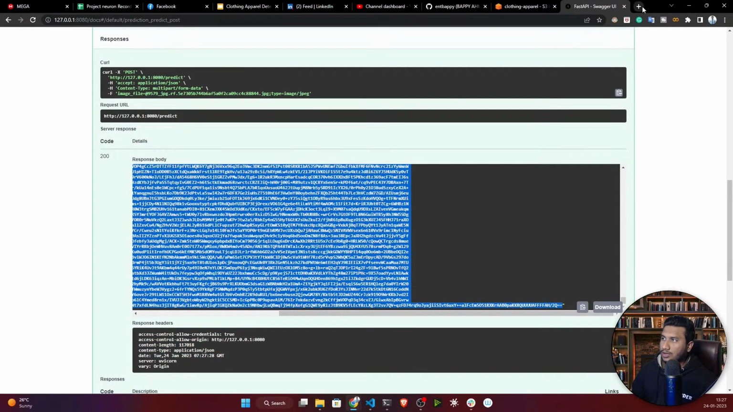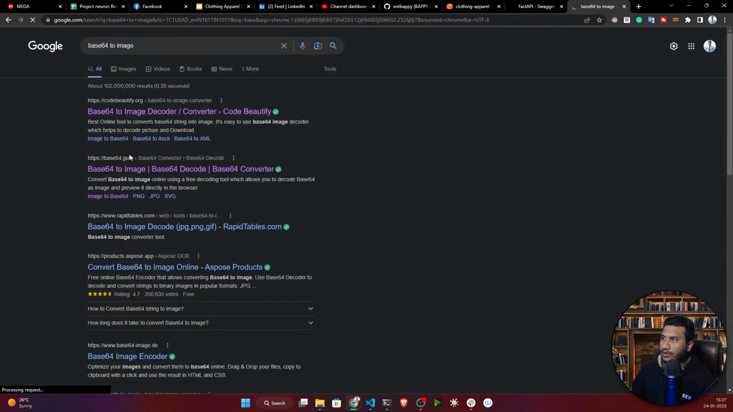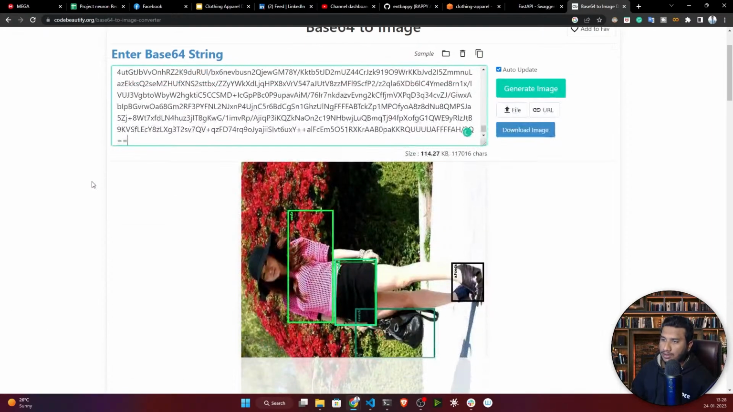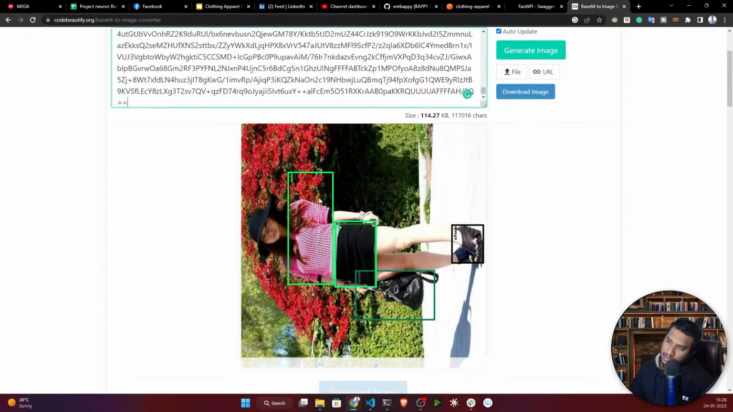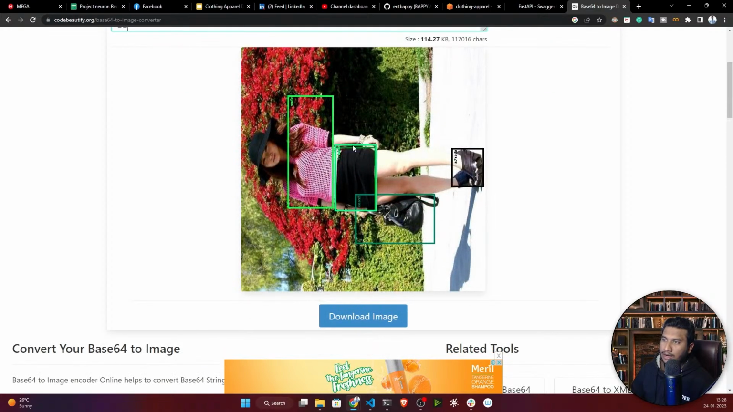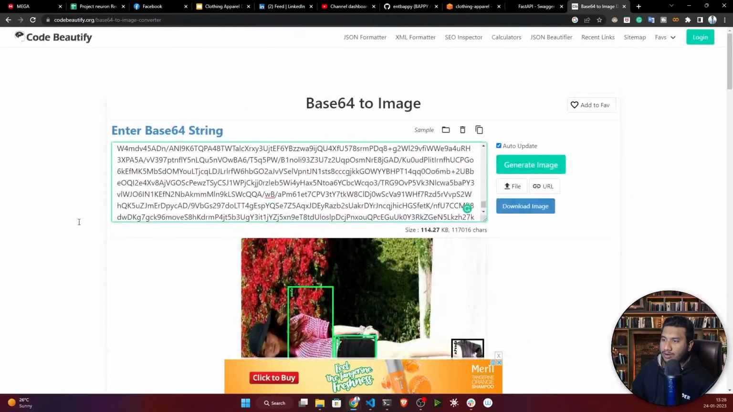Control C. Now I'll open a base64 to image website, and paste the string here. Now guys, here if you see, this is the detection. The text is very small, but if you download it and look carefully, you can understand. So guys, it is detecting perfectly. So this is our application.